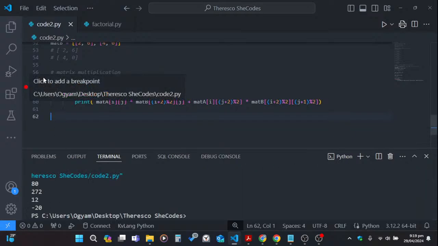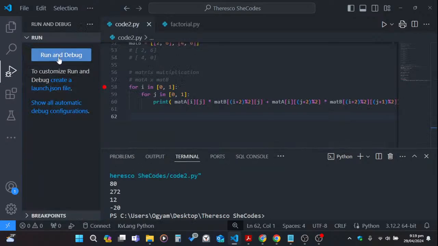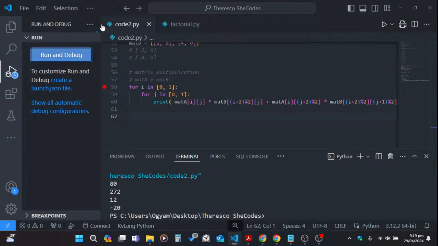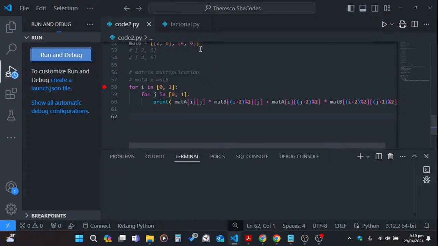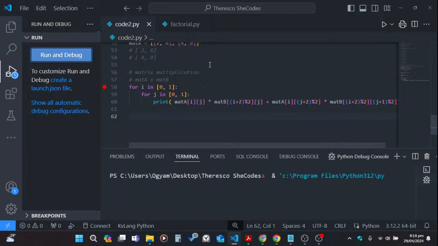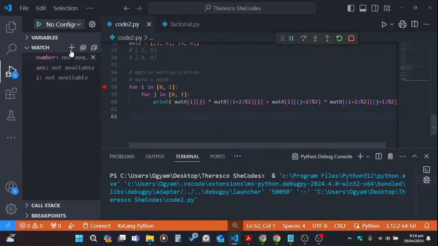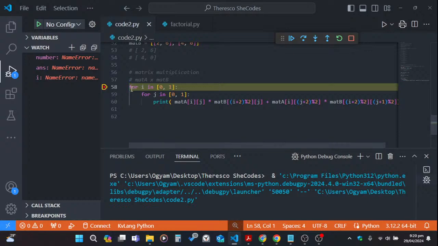Once you put your red dots, you come here, run and debug. This thing that looks like a bug with a play sign on it. When you click on it, then you click on run and debug, then Python debugger. Then you select a Python file. Okay, so it's already running for me. It will run the code, and when it gets here, it stops. So realize that it has stopped.